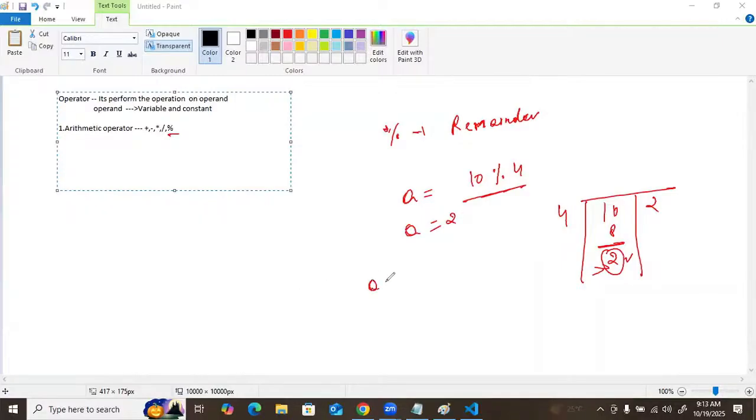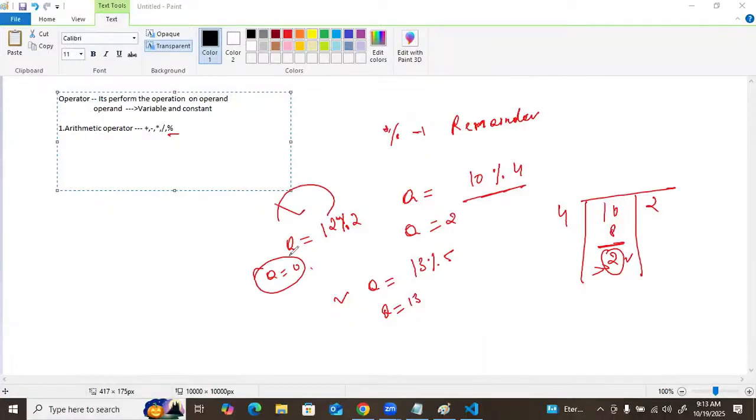Suppose I'm writing A equals 13 remainder 5. Then the value of A will be 3. If I use A equals 12 remainder 2, then 0. So the remainder operator always returns the remainder, that means the remaining value. This value you divide by this, and the remaining value is returned into the variable. You got the point?